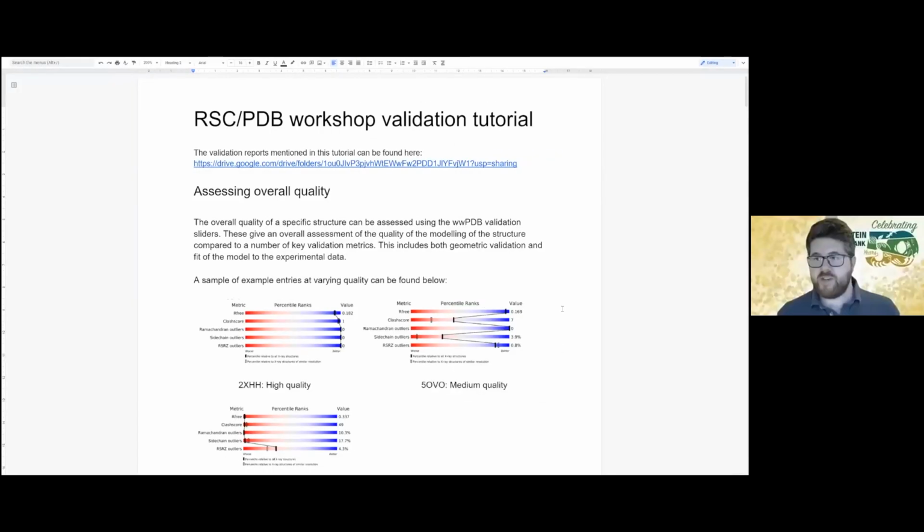So what we've done is put together a tutorial that walks you through these validation reports, reiterating some of the things that John's already gone over, but giving you some examples of potential outliers and potential issues with PDB entries that you can spot using the validation report, just to give you an idea of the type of information you can get. I'll share a slide in a minute with the link to the tutorial, but before I do, I'll give you a run through of what the tutorial covers.